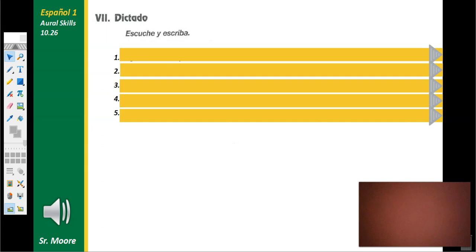All right, let's go ahead and do the dictado for this lesson. You should have room in your workbooks right there to be able to write these for ejercicio 7, exercise 7. Listen carefully. I'll show you the answers just before we move on for each one. Lección 26, parte 7. Dictado. Escuche y escriba. Número 1.